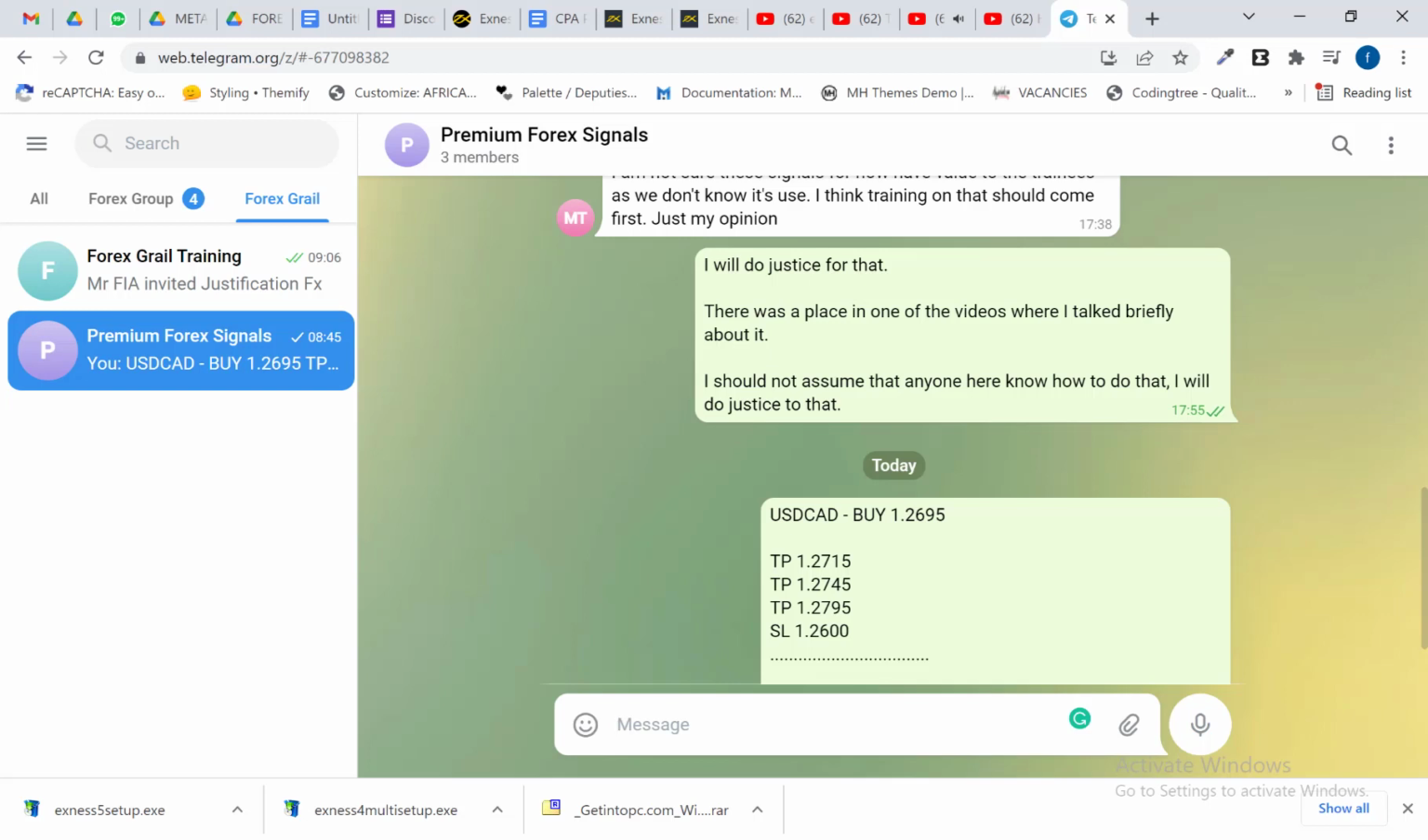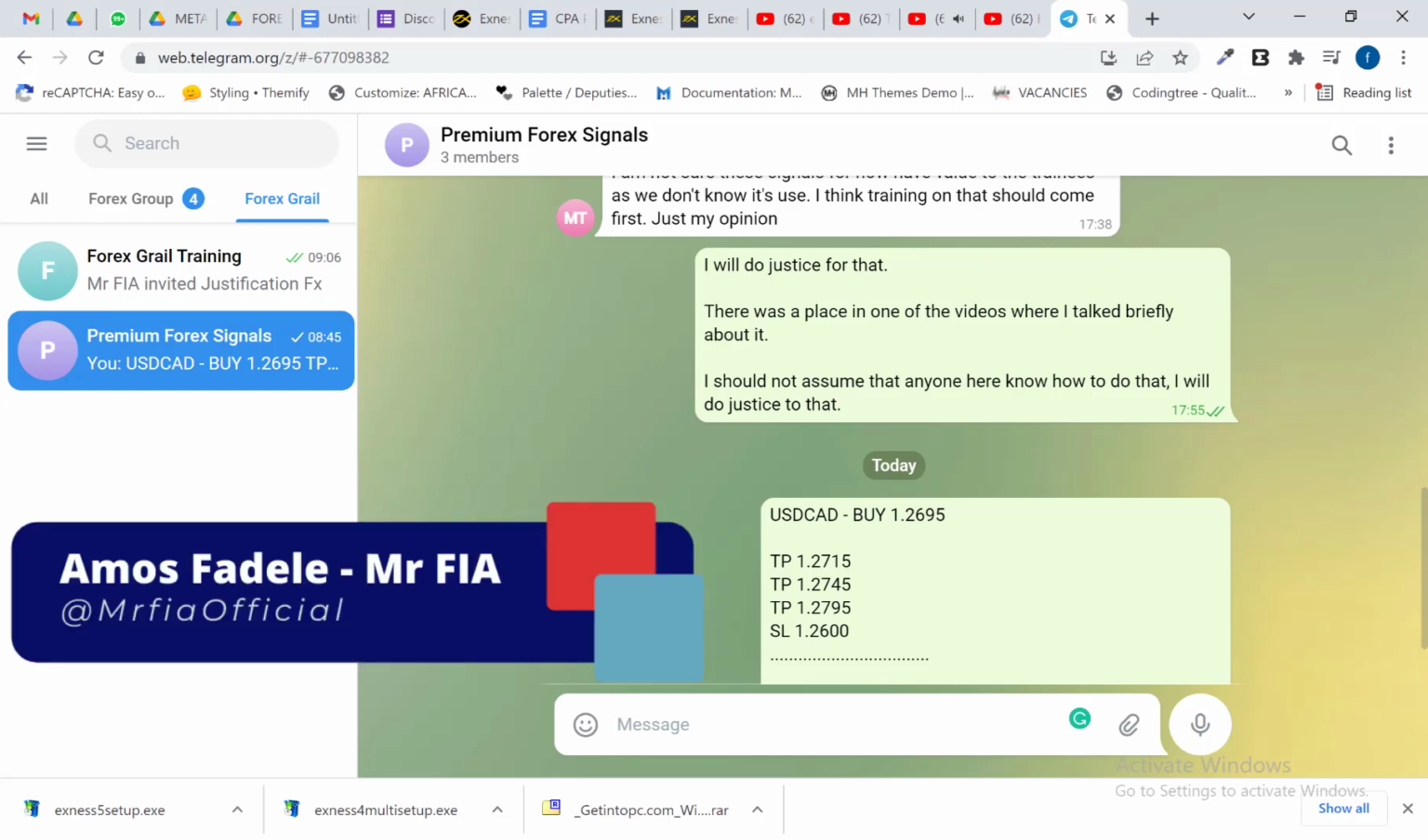So let's take this particular trade as an example. USD CAD buy 1.2695, TP1, TP2, TP3, stop loss. Please take profit 1, take profit 2, take profit 3. And this is your stop loss. Now, that means the entry point for this particular trade is 1.2695.